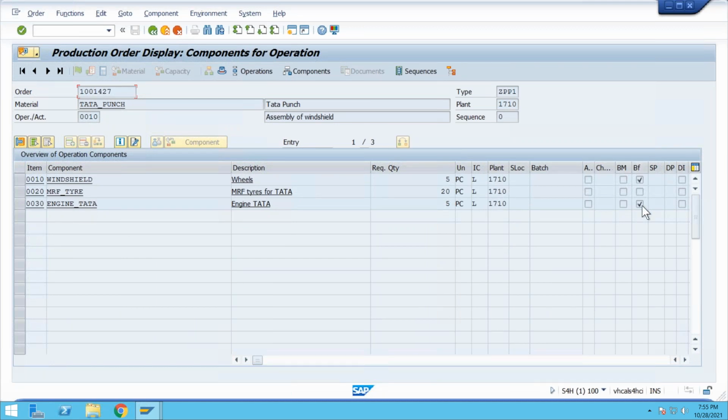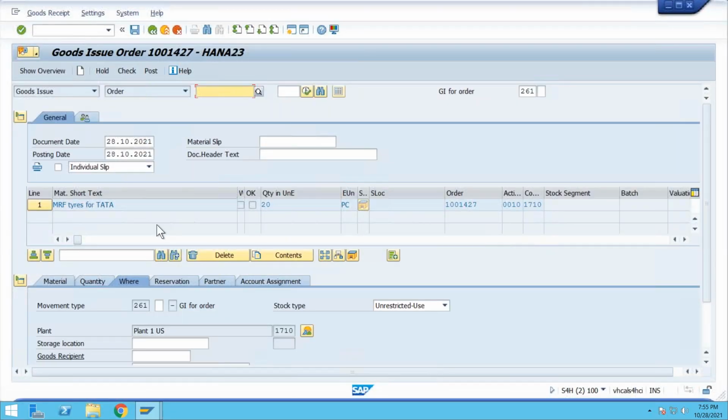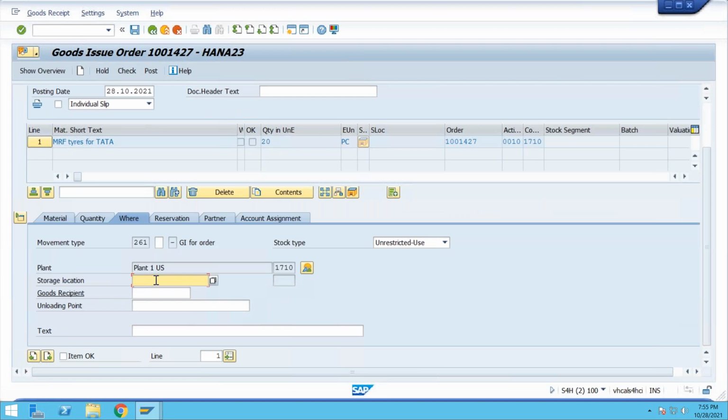Okay, this is backflush. So if you see this BF, right, there is a check mark. That's the reason it did not come in my Migo screen. Okay, windshield and Tata engine will come in my confirmation screen. If I do my confirmation, then it will automatically be issued. So let us ignore this right now and we will see how it comes. So we can just issue one product manually.